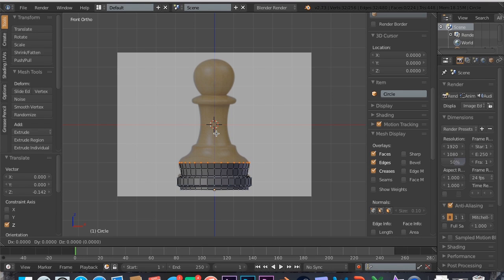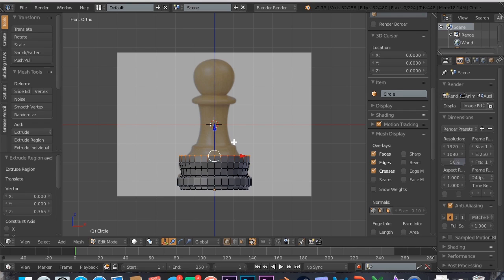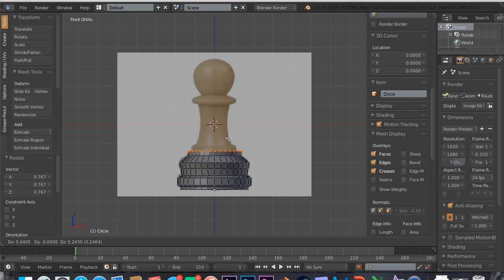Now we're going to extrude again. Make sure you lock to the Z axis because that can actually mess up your model. Believe me, I've had it happen to me. It's screwed up my model and I had to start all over again. So now we're going to keep going.